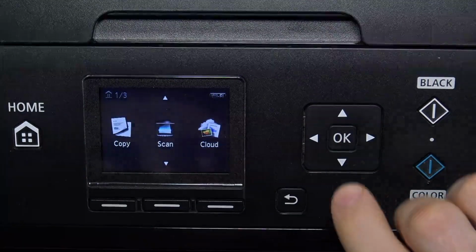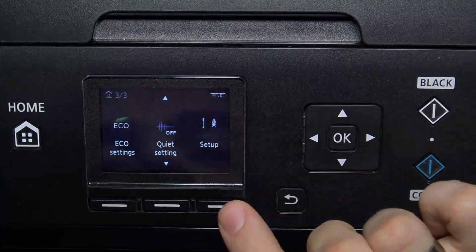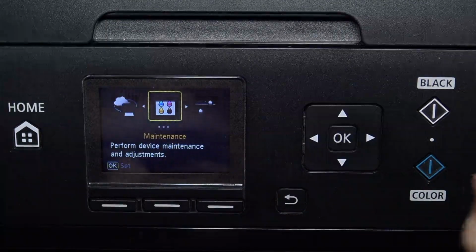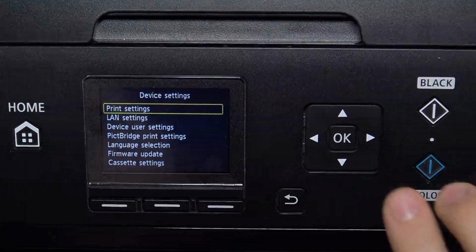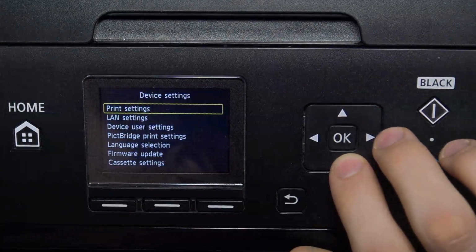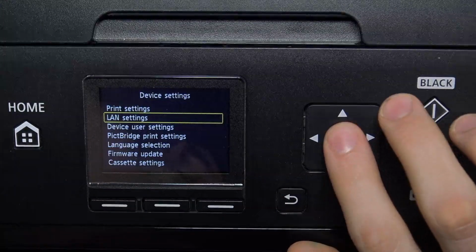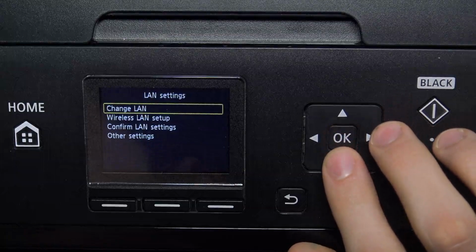Firstly, open settings, so scroll down, find your setup, and click OK. Then find device settings here, open it. And here you will see LAN settings.